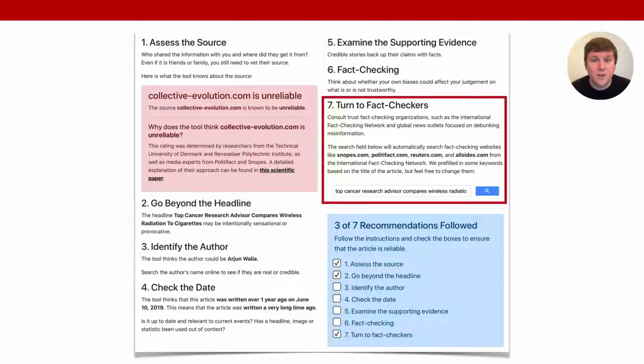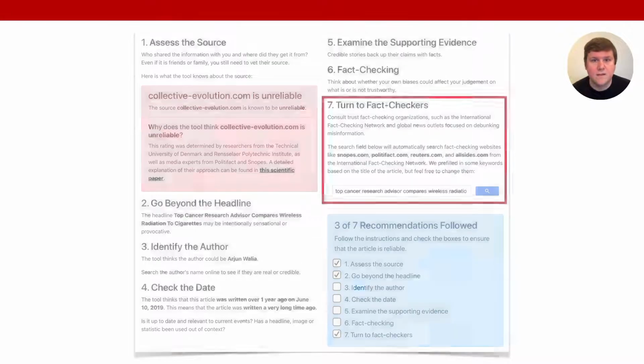The most elaborate technical support is provided by the Turn to Fact Checkers component. For this, we developed a custom Google search form and automatically pre-filled it with relevant keywords. The search was limited to known fact-checking sites. Here again, the laborious process of visiting different fact-checking sites is replaced.